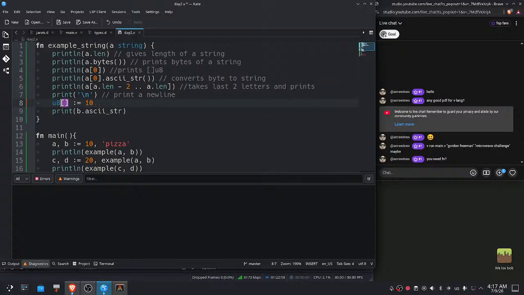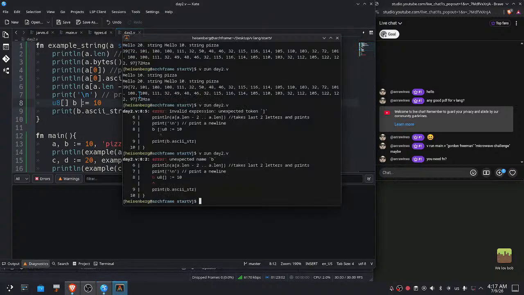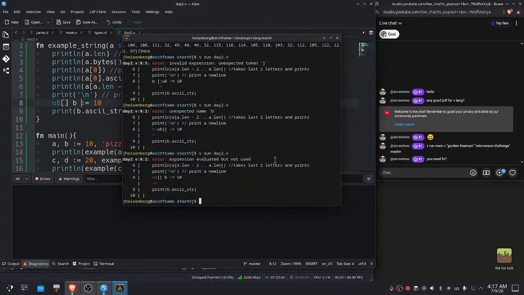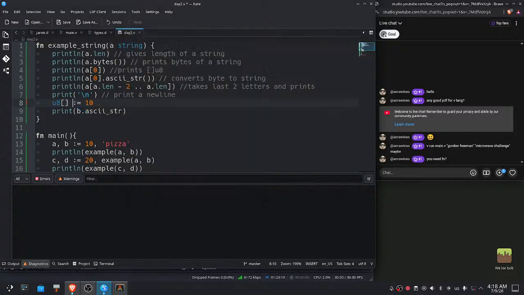Okay, unexpected name. Maybe it goes like this. Maybe the type goes first in these declarations. Takes... but not used. I don't know how to do this one. Let's go back to the documentation then.